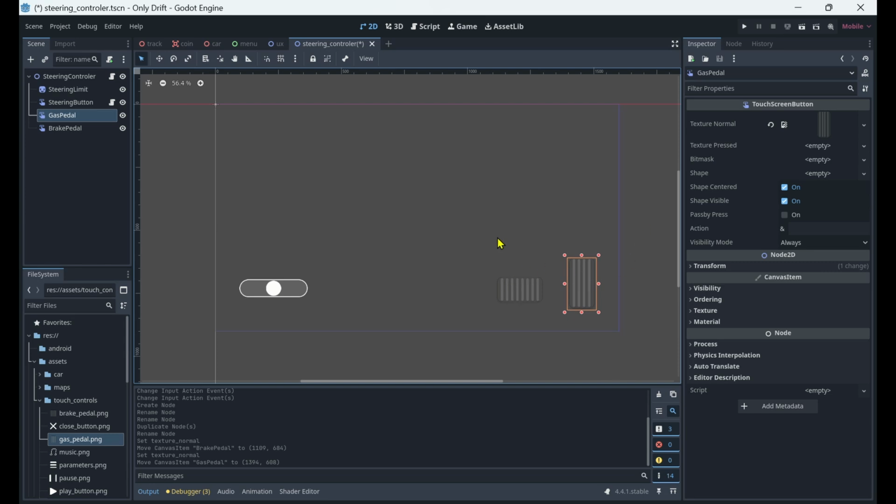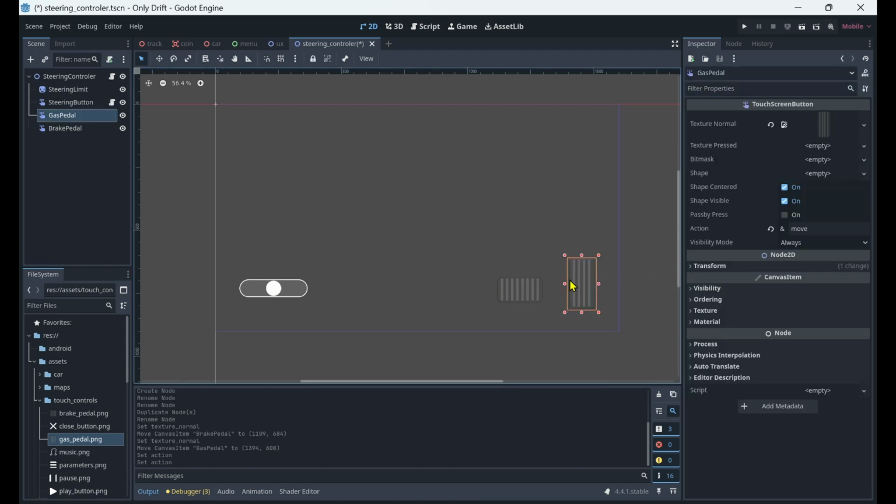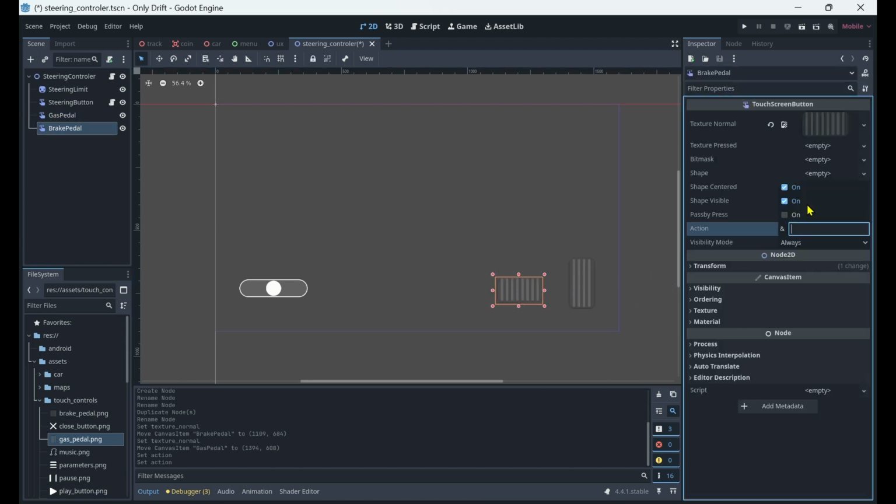You can see in the gas pedal that I have this action right there. Action, you can just write the action that you want it to have. So when I click on it, I want it to move because it is the gas pedal, so I'm going to put it in move. And here brake.